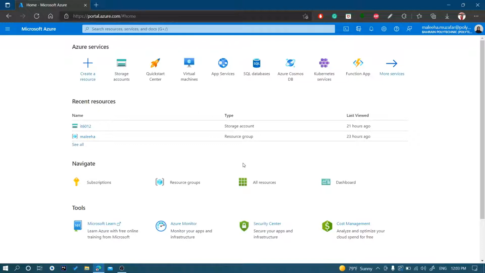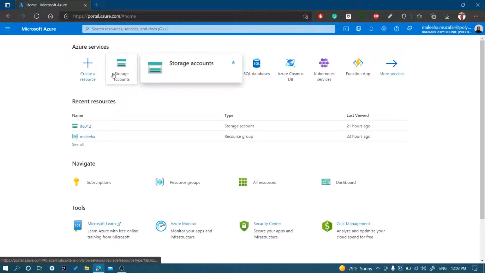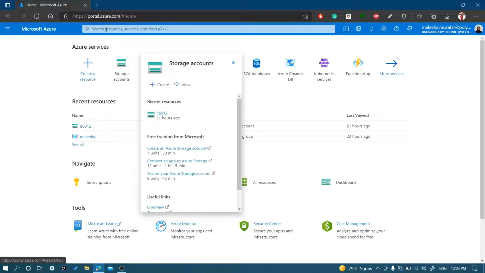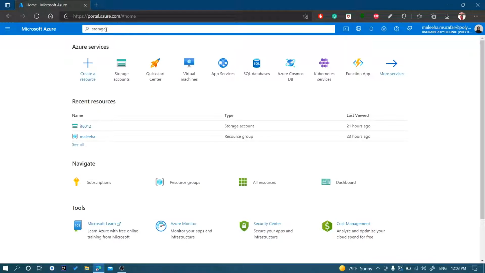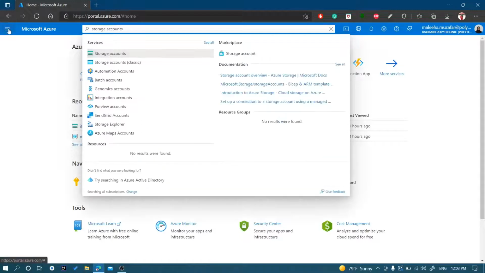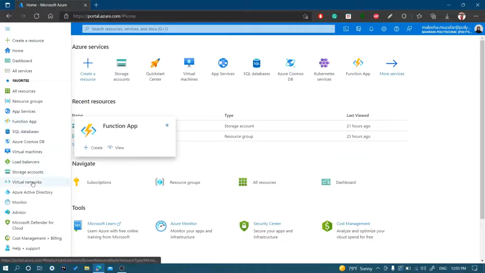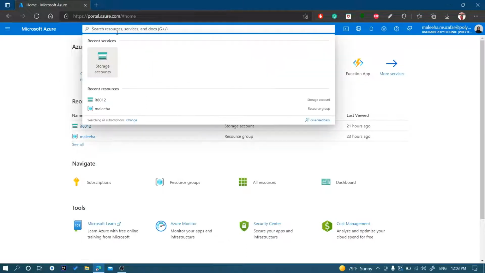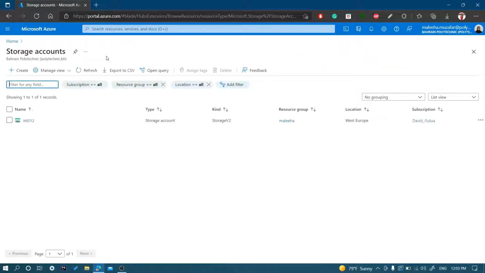It should redirect you. From here on, you'll either see the services at the top, and you can select storage accounts from here, or search it here as in storage accounts, and it shows up. Or the last thing is probably look here. Okay, but we need to find storage accounts, and I've already created one, but I'll show you again how to create it. So you'll click on create here.